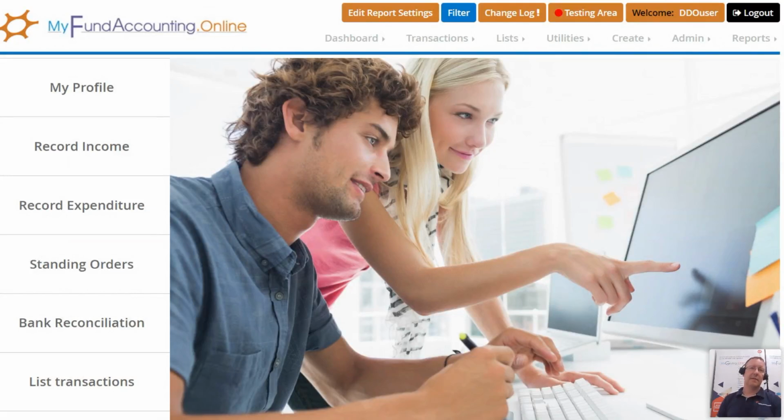But that's not the only thing that we can import. So once you've got it set up in MyFundAccounting, once you've got your nominal codes, your funds and transactions, instead of having to use the record income, record expenditure transactions all the time, if you have access to your online bank account, you can download your transactions to your computer. So it's normally what's called a CSV file, or comma separated version. You can download that from your online bank account to your computer, and then you can import that into MyFundAccounting.